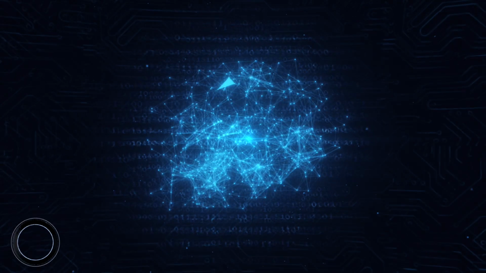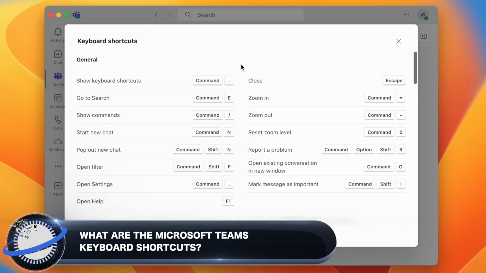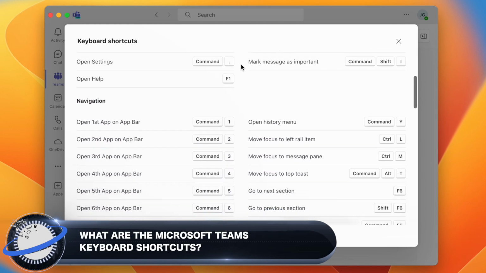In this Business Tech Planet video, we'll show you how to find and use the keyboard shortcuts in Microsoft Teams.